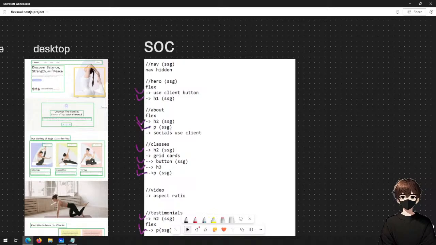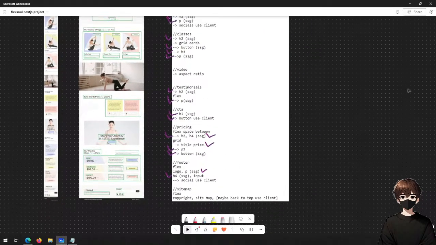And then I have, can you make components for hero, about, classes, video, testimonials, CTA, pricing, footer, sitemap, TSX. Okay, let's see what it generates.